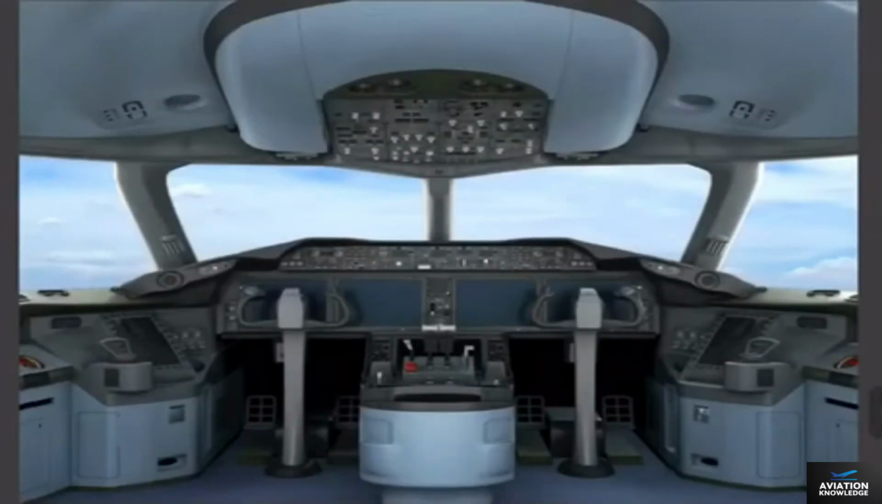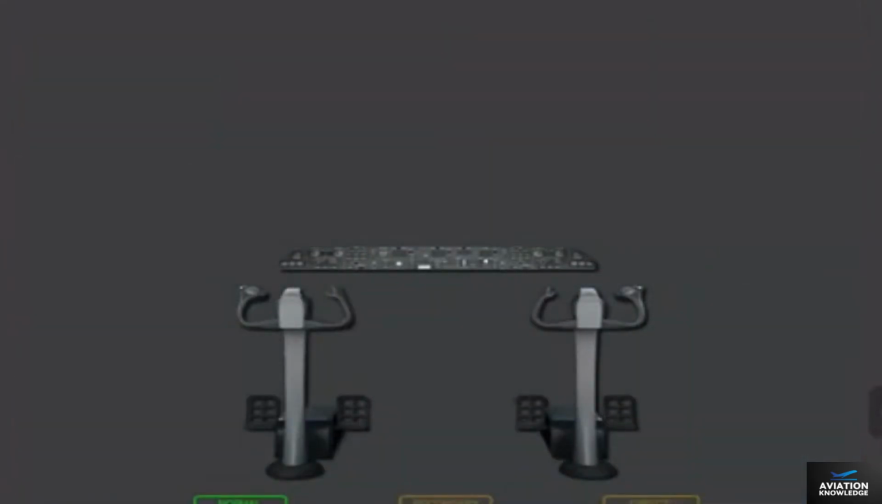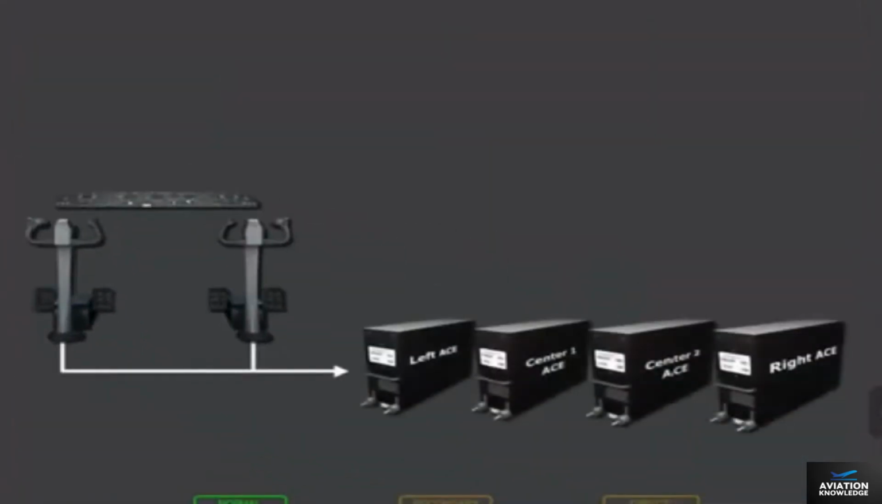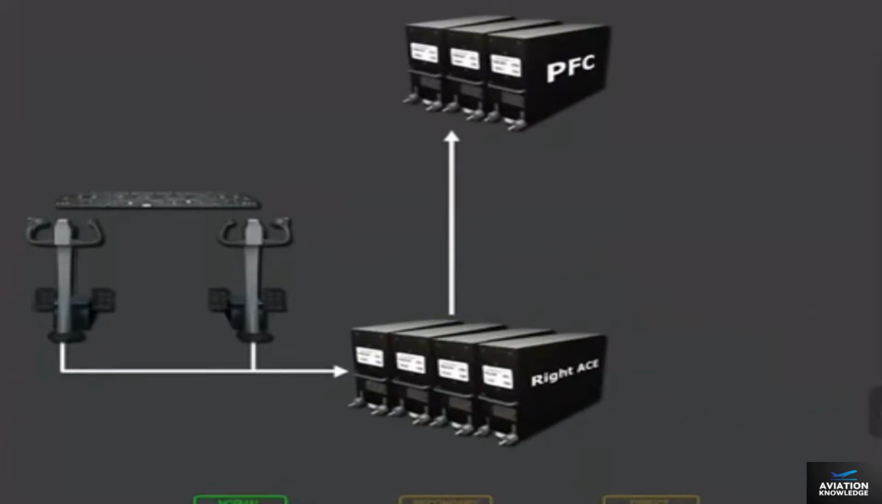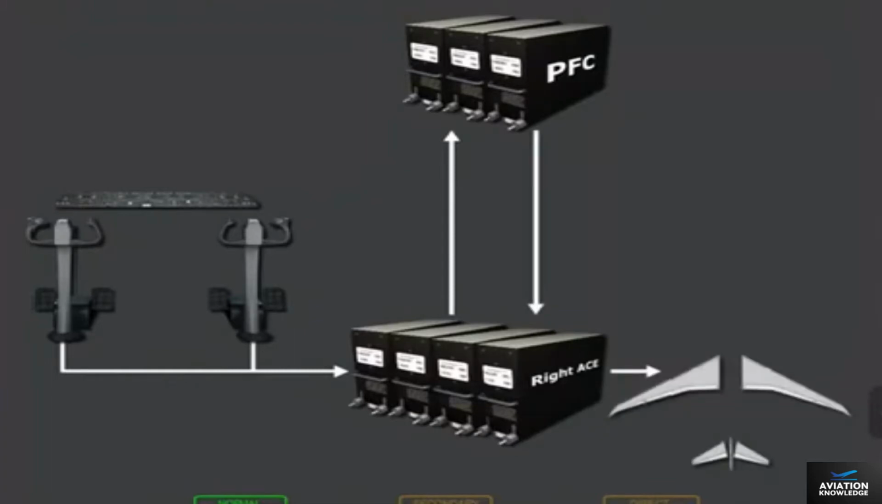During manual flight in normal mode, pilot control inputs are sent to 4 ACEs. The ACEs send these signals to 3 primary flight computers, or PFCs. The PFCs verify the signals and information from other airplane systems to compute enhanced control surface commands. The commands are sent back to the ACEs and subsequently to the flight control surface actuators.